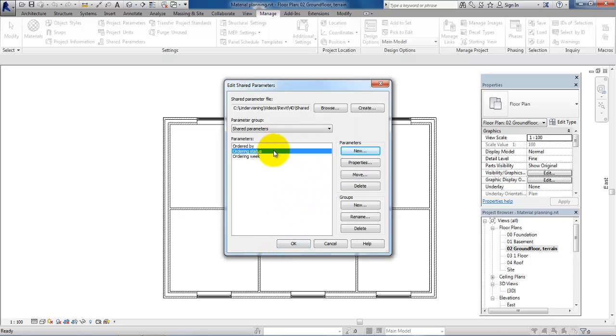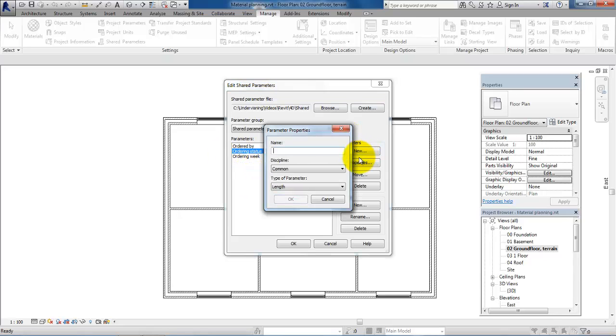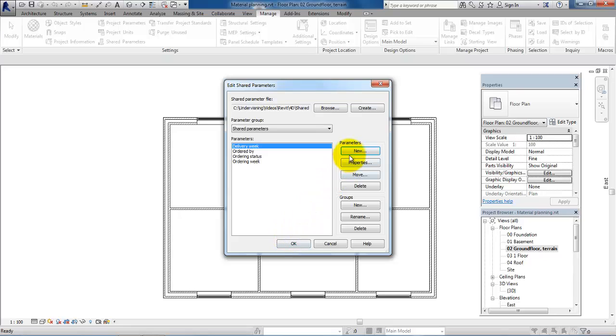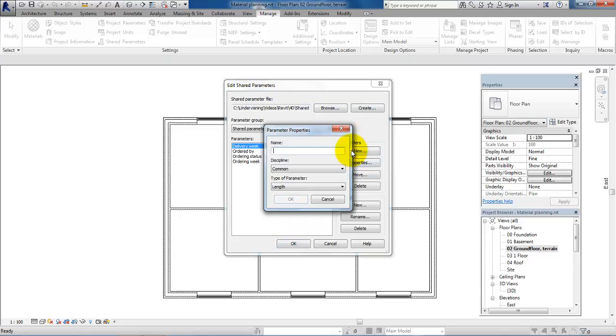So the next parameter to add could be, for example, the delivery of the windows. Which week will the windows be delivered? And again I want to have it as a text, so just say OK to this. And also Delivery Status.